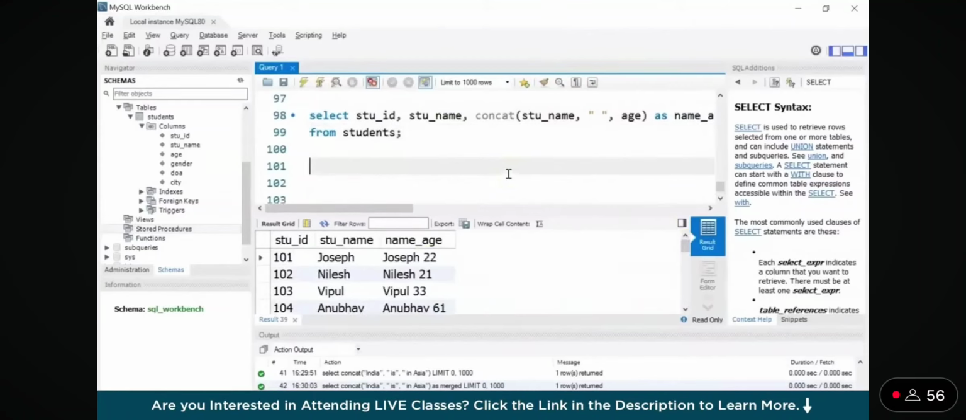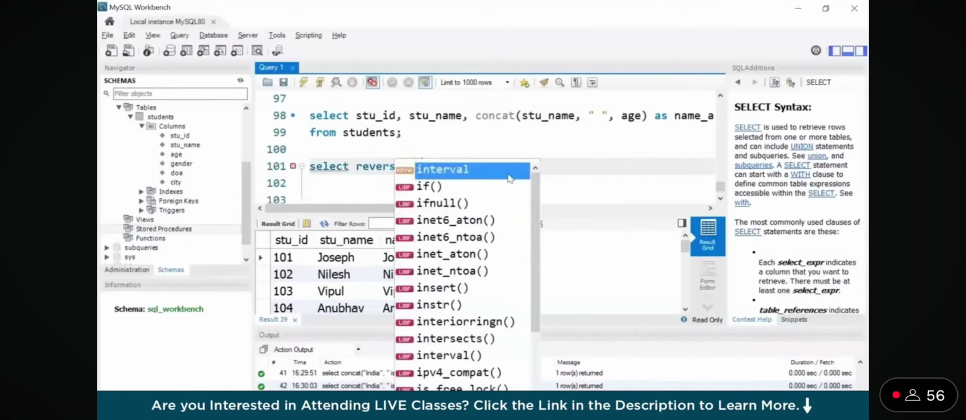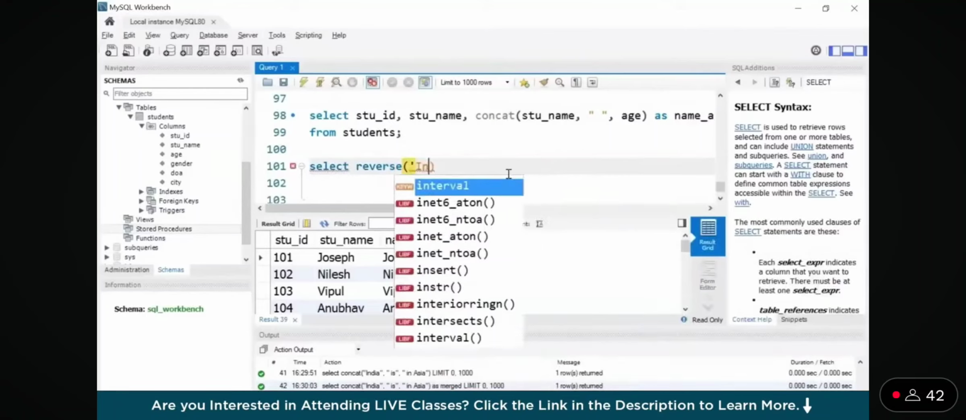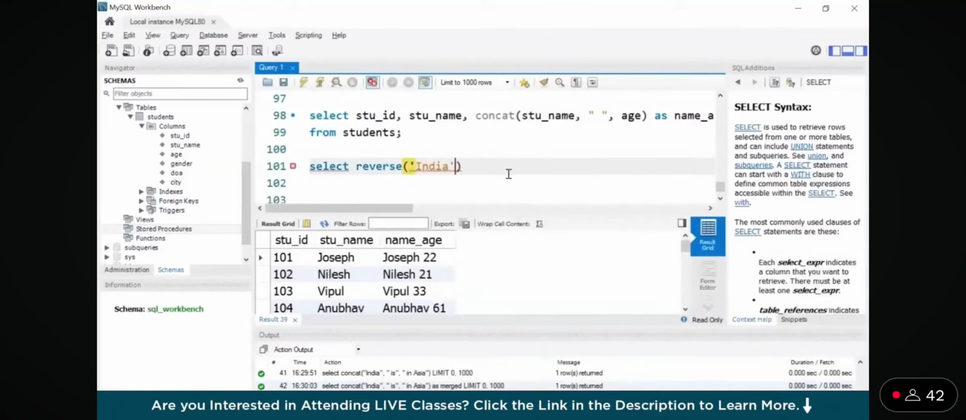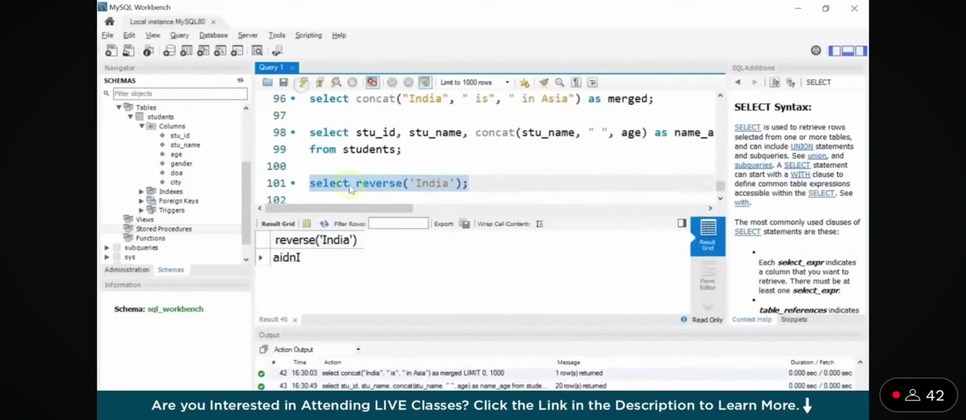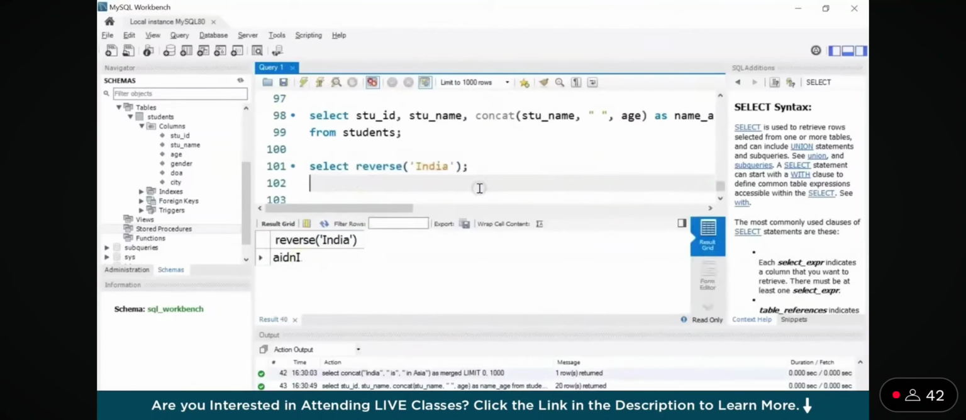Now moving ahead, let's see how the reverse function works in MySQL. So the MySQL reverse function returns a string with the characters printed in reverse order. So suppose I write select reverse. I'll use the same string again. Let's say I have India. Let's run it. You will see all the characters printed in reverse order.